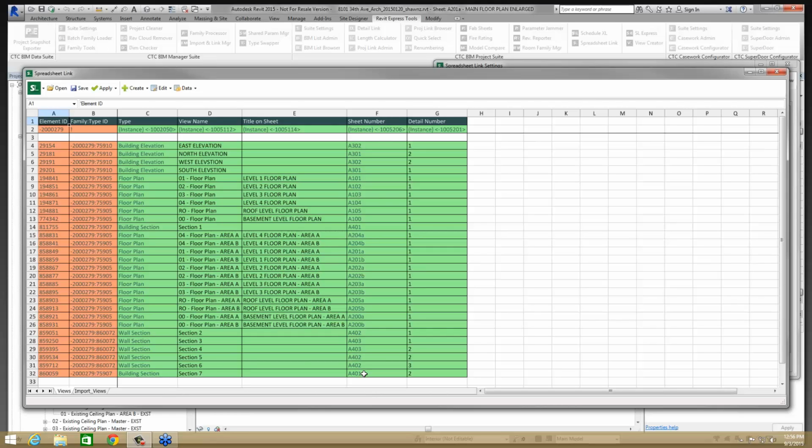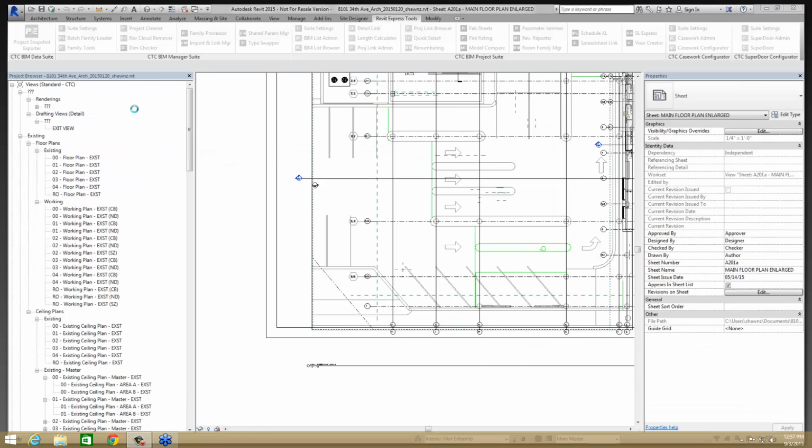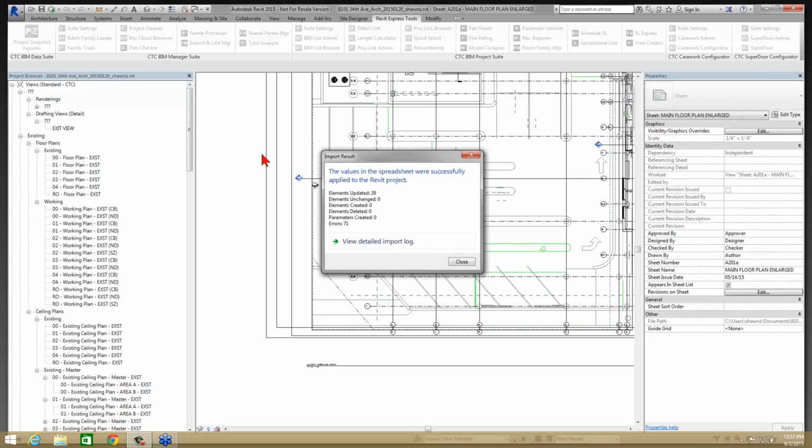So what I'm going to do at this point is just run this in Spreadsheet Link Express. So Spreadsheet Link Express, just pay attention to some of my view names up here. Some of these are on sheets already. I'm going to go ahead and load my settings from a file. Here's my detail numbers Spreadsheet Link Express saved settings. Apply those to my project. It's going to rerun back through my entire project here, and it's going to rename my views and fix my titles on sheet for some of those.